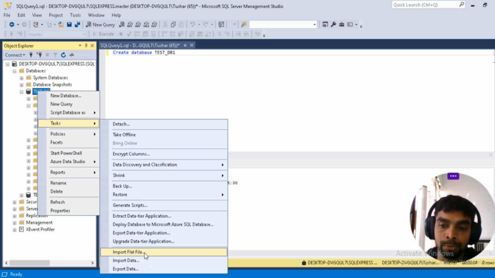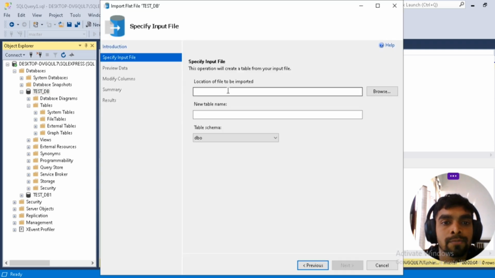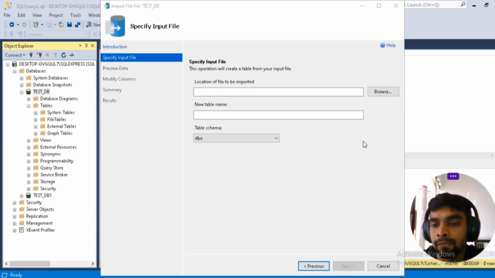Import Flat File will give the option to import from a CSV file or a text file, but if you have some other source like an Excel file or some other ODBC connection, other database connection, then we have to click on the Import Data tab. As of now, we have only a CSV file, so we will go for Import Flat File. I click on it. It will ask for a location where the file is stored. First of all, we will select our file. Click on Browse.